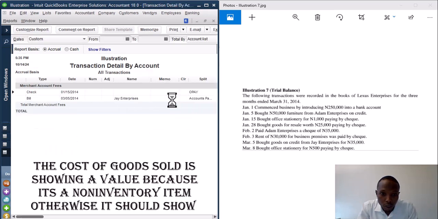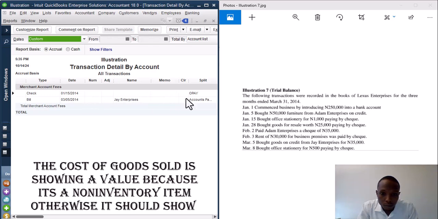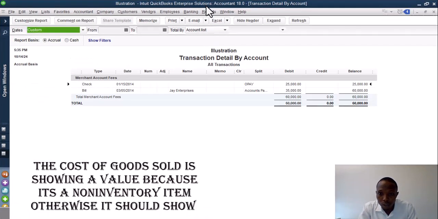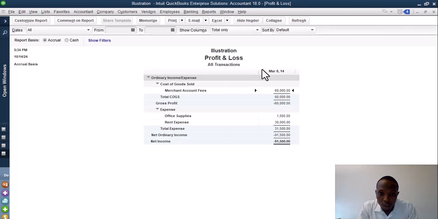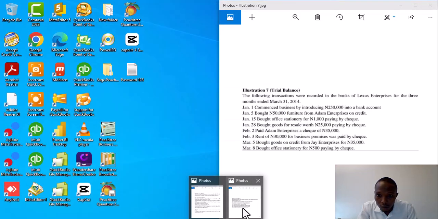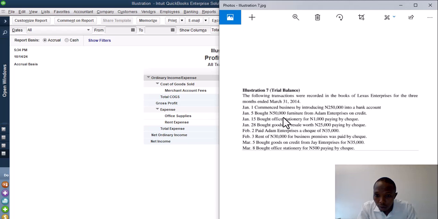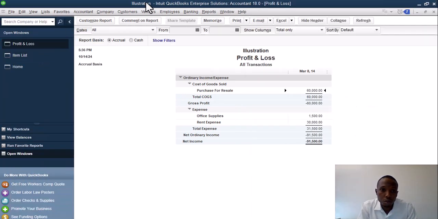You can double click on that. We're done with the question, so let me just maximize that. So you can see we have a check and a bill. So let's go to the next. This is office supply 15, rent expenses 30,000. So 31,500 is correct. Let me see the question again. Bought 50,000 furniture. No, not this. Bought goods for the sale. What? 25,000. Commission. Then let's go to balance sheet.